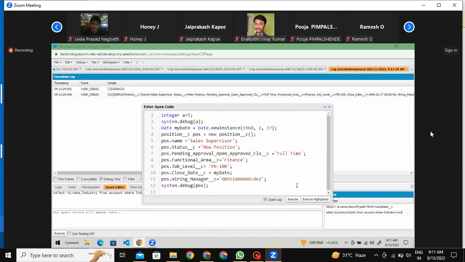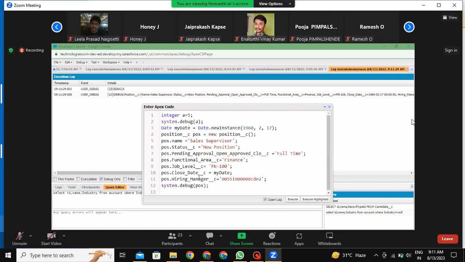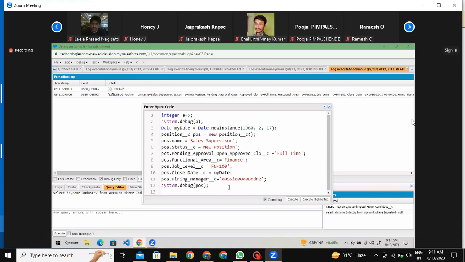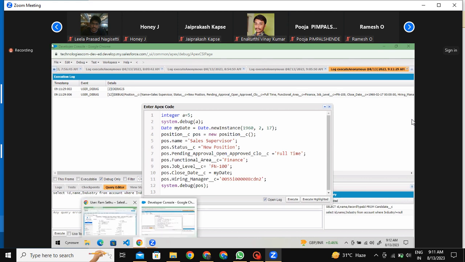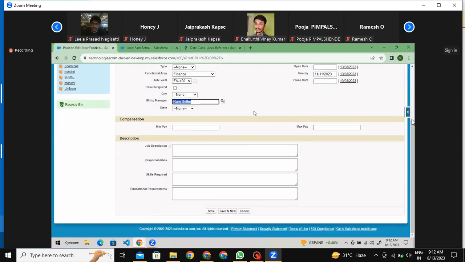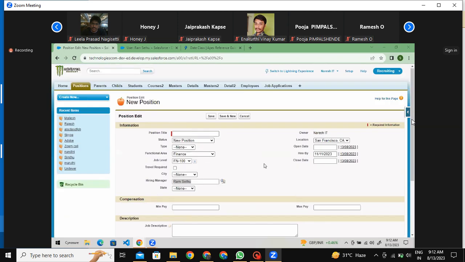Is it still confusing? Tell me what is your doubt now. I'm able to put relationship field also here. Quick list I have already covered. Checkbox, if you want. On the position object, tell me what checkbox field I have here. Travel required. If I'm interested in travel required, how will I use that?